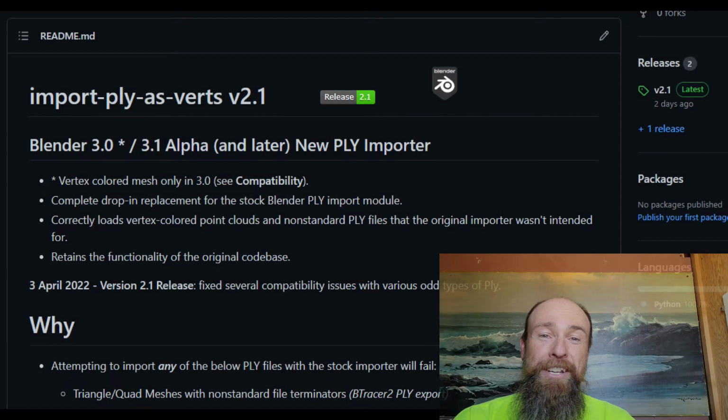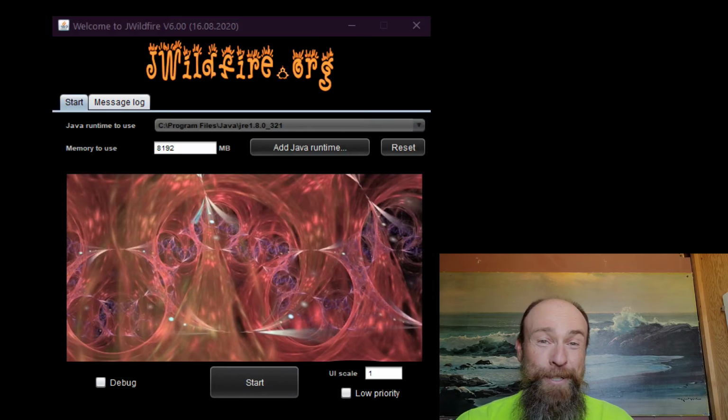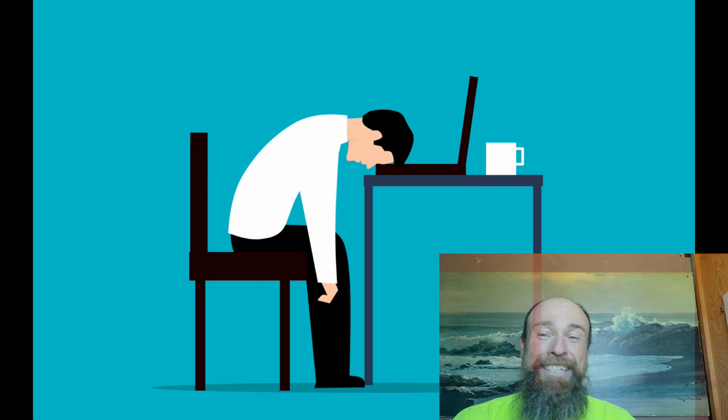Alright, 2.1 release. Just this last Sunday I pushed it up to the GitHub repo. I completely rewrote a large bit of the compatibility code. And so if you've been having issues getting strange models to load in, give 2.1 a try. If it doesn't work, let me know. But that's the thing with Ply, especially JWildFire, we're looking at you. It likes to put things like P intensity and scale, and I have no idea what those are, but it means something to JWildFire. It's a shame that you need a custom Ply importer just for those two parameters. But I digress. What was next?